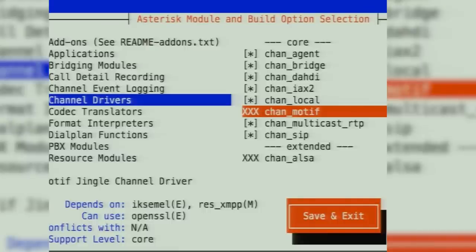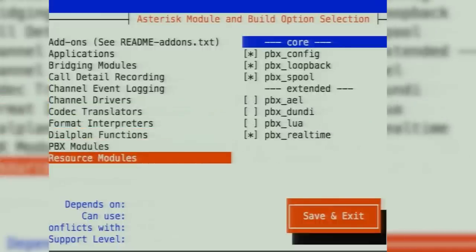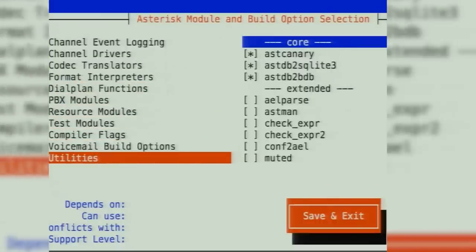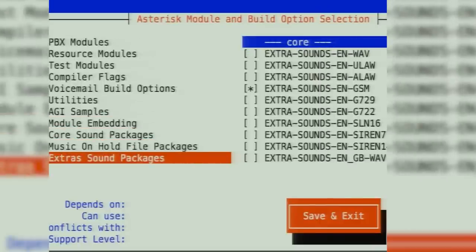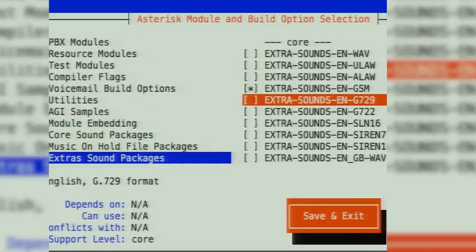Channel drivers, what can you compile and not? I don't have the dependencies met for chan_motif here, so I would have to go and find these things I can't pronounce, except I can pronounce res_xmpp. If I wanted resource modules, test modules. If I wanted extra sounds, music.